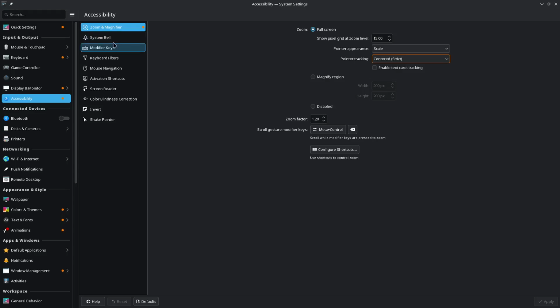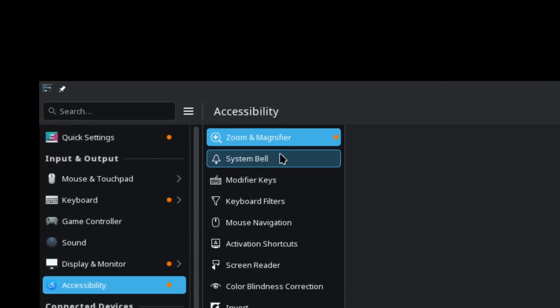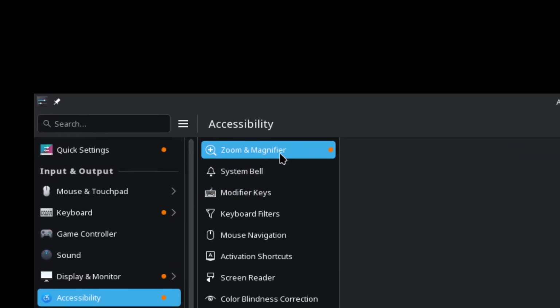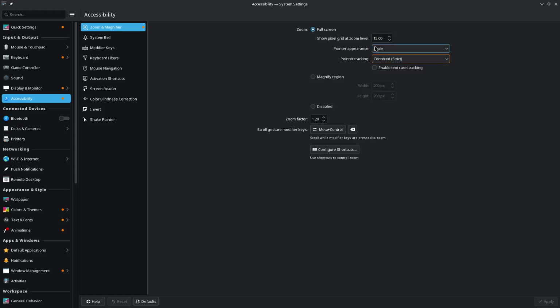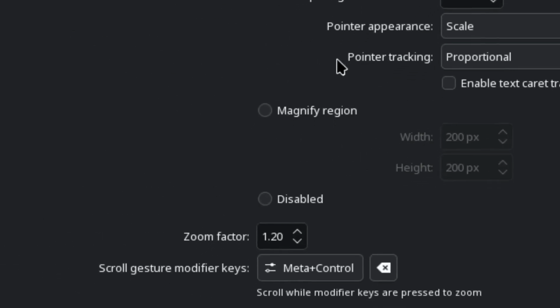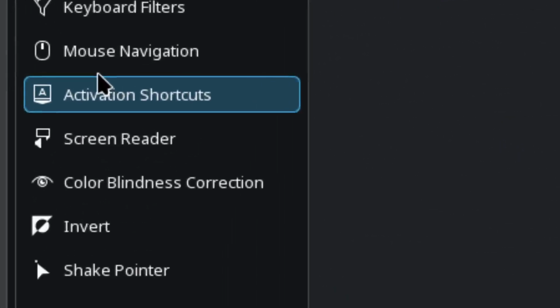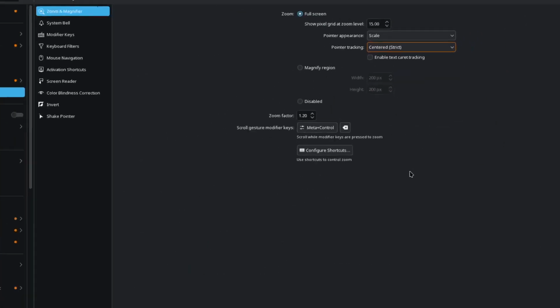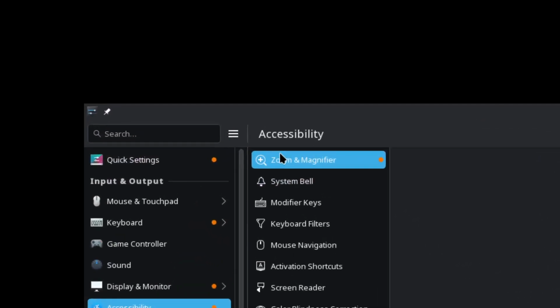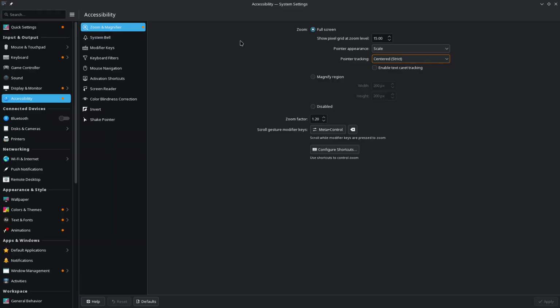Next is the accessibility settings. Accessibility settings is my most favorite one actually. This is the reason I switched to KDE. You can see I can just move like that, and then the mouse is in the center of the screen. I just changed it to proportional. Proportional will look like this, so it will zoom into your mouse, but I like the center strict, which is really good for videos because it's on the center of the screen. So there you go. And then I pretty much changed nothing over here.